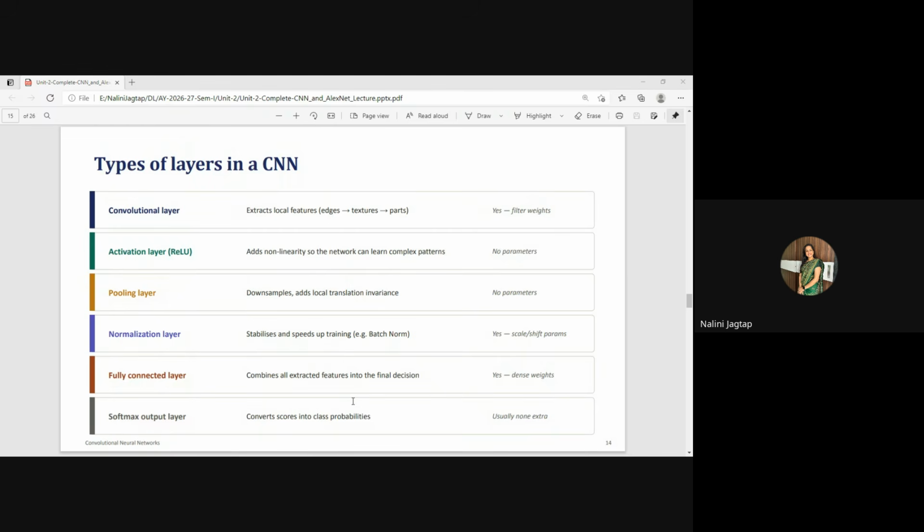Now we'll move to the next part, that is, the types of layers in the CNN network. So let's be precise about the different layer types we will find in a CNN. The convolution layer extracts local features and has learnable filter weights. The activation layer, typically ReLU, adds non-linearity so the network can learn complex patterns, as we have just discussed. Without this, depth would be mathematically meaningless. And it has no learnable parameters of its own.